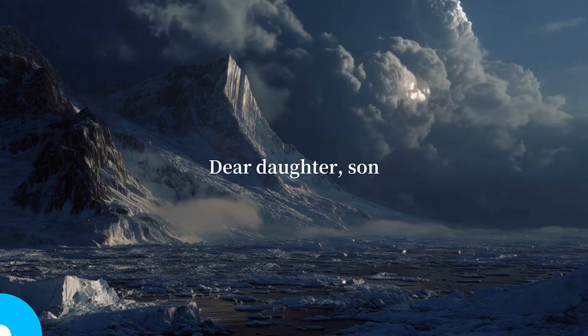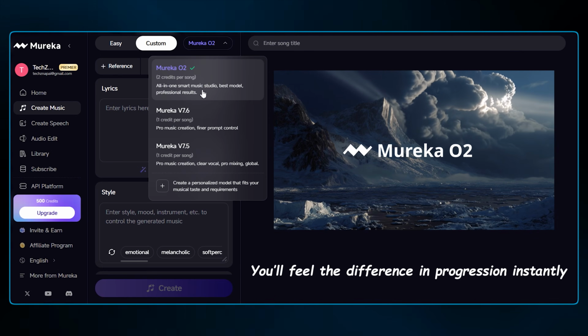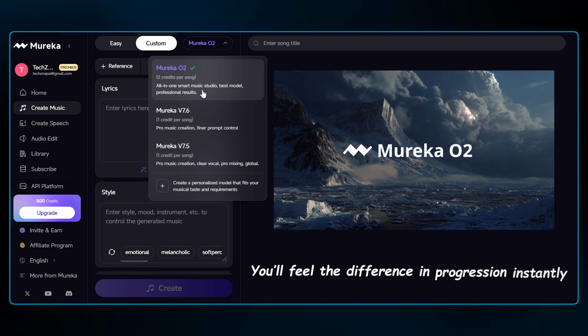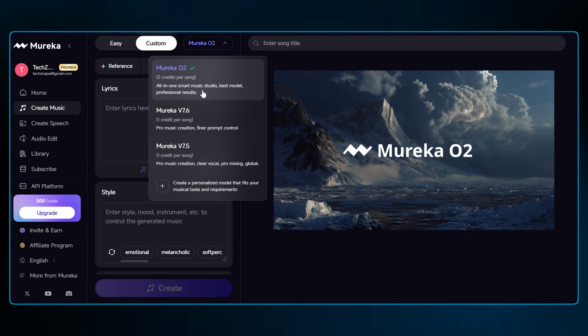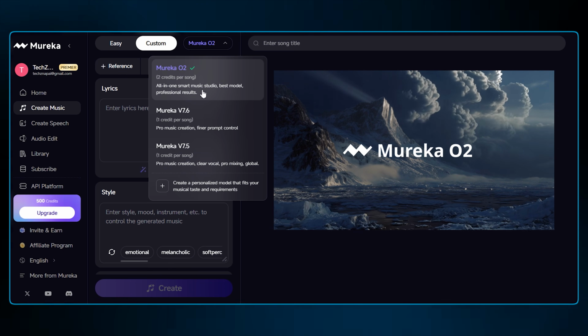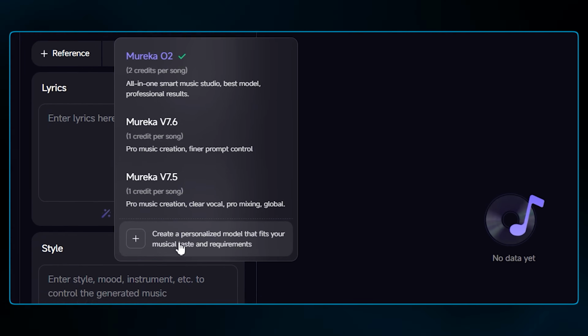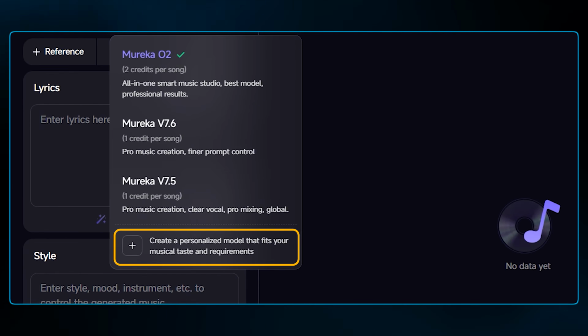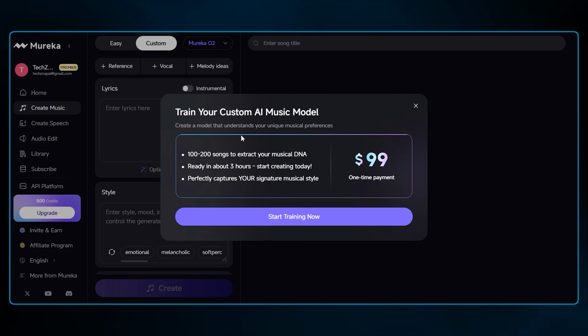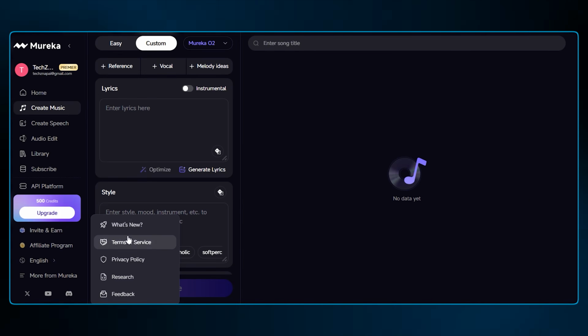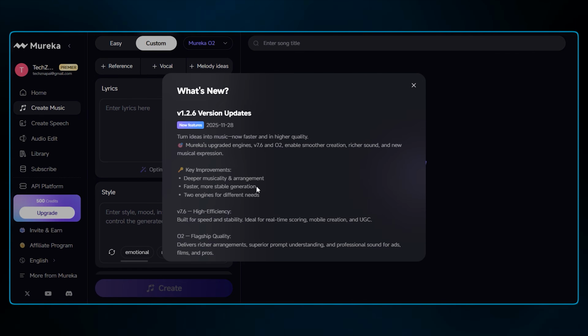You notice the difference right away in how it handles progression. The structure feels more intentional, builds lead into choruses, and the emotional movement feels more natural. Keep in mind that with Mureka AI, you can also create a personalized model that fits your musical taste and requirements as well. Now let's put them to the test, starting with the flagship O2.